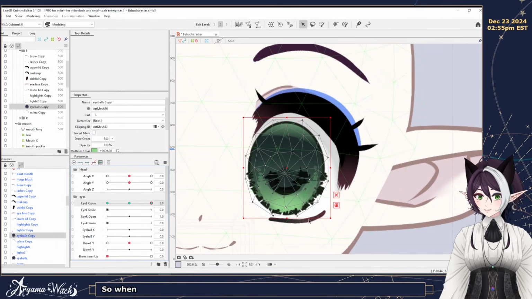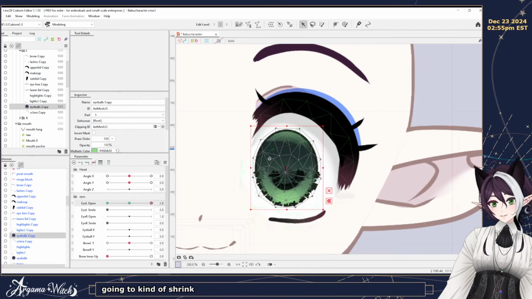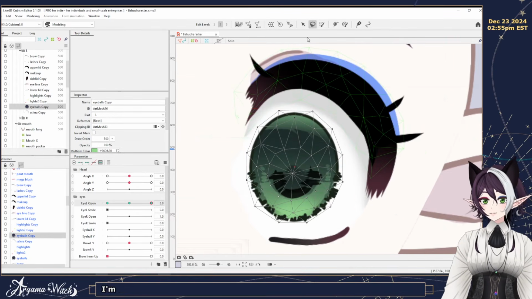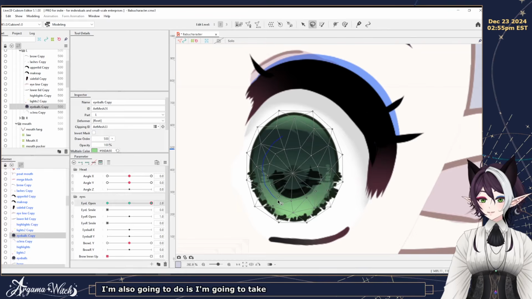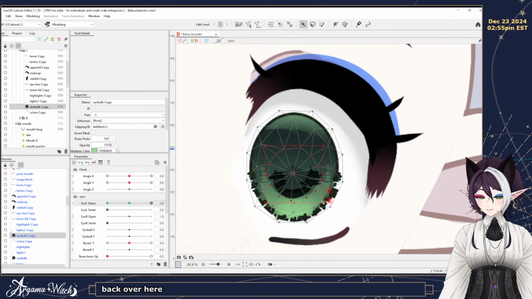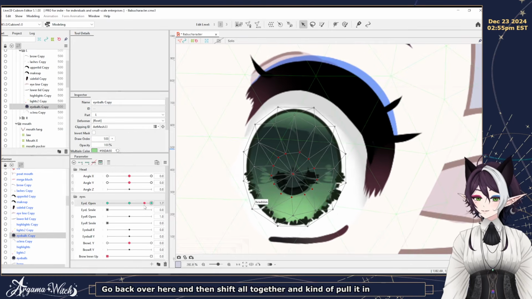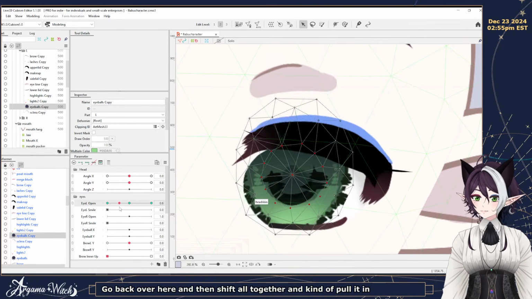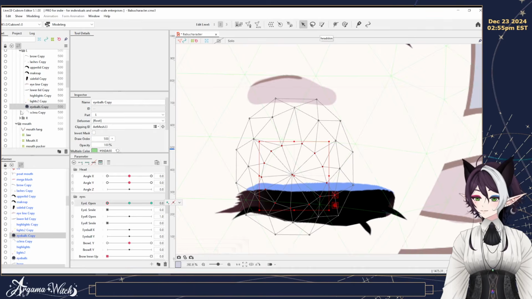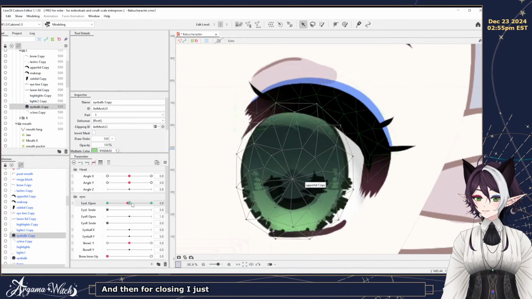So when we get here, what I'm gonna do is take it, Alt, Shift, and shrink in the middle a little bit. And then I'm also going to take this centering here, go back over here, and then Shift Alt again and kind of pull it in. And then for closing, I just pull it down here.